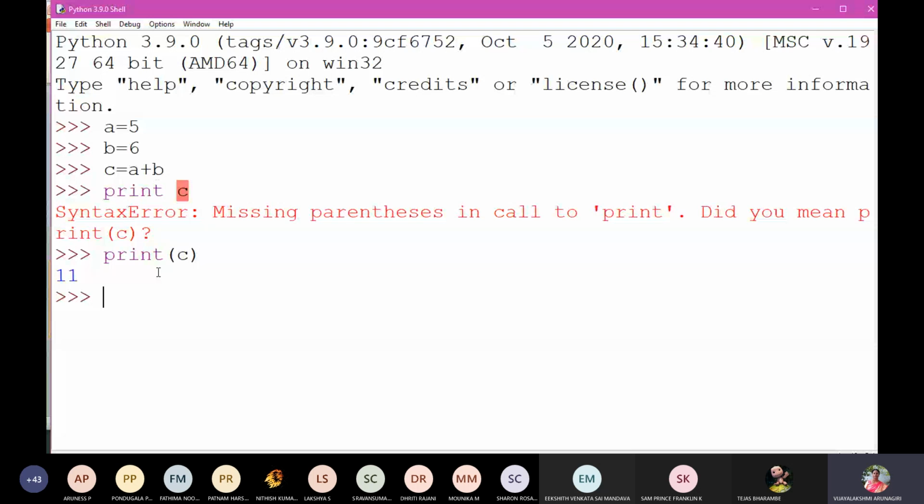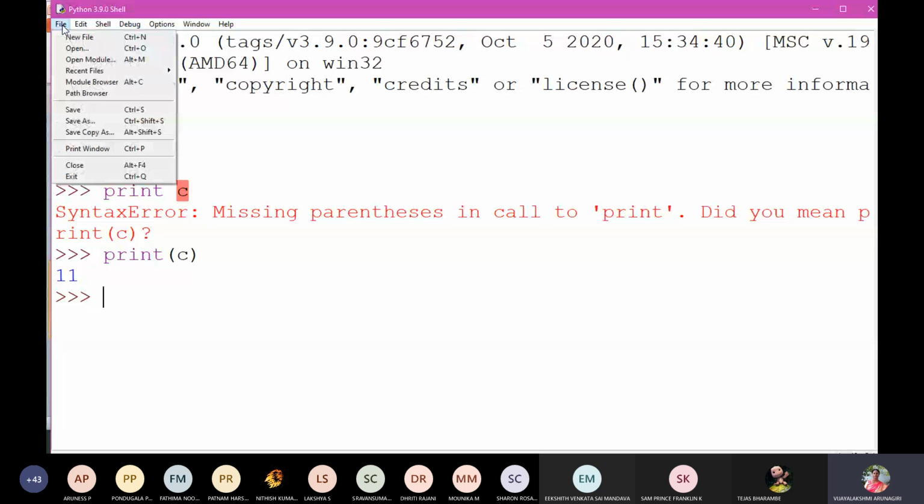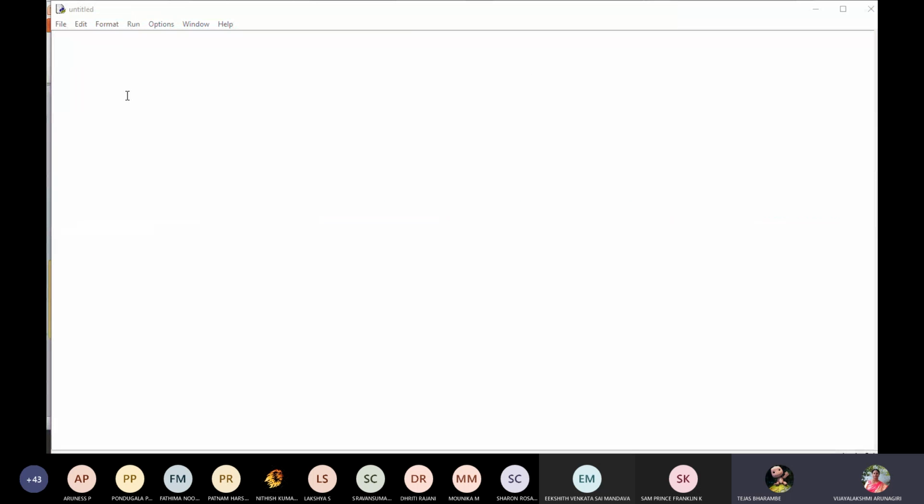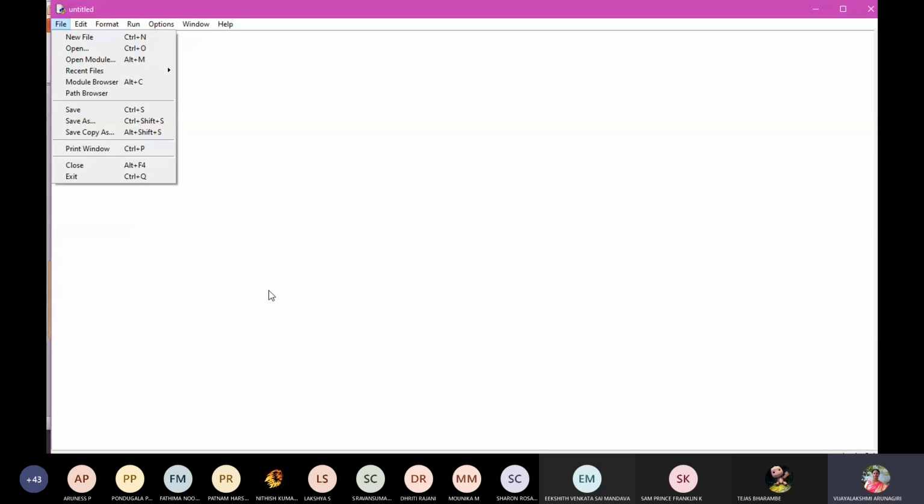Instead of giving it line by line, if I want to make it a file, then you can go for the script mode, new file. Then you will have an editor window. Here you can type the entire program and you can save it. And in the command line, you can run this. Okay, that also you can do.